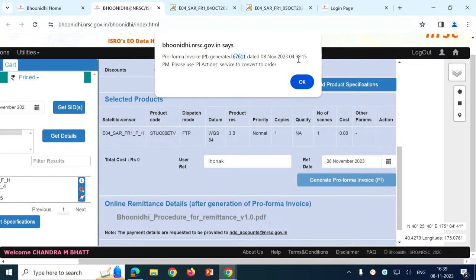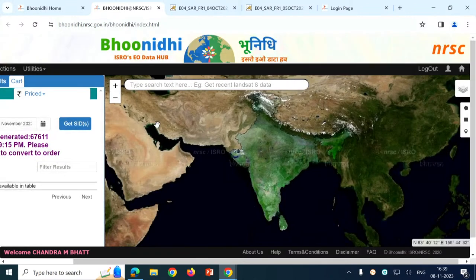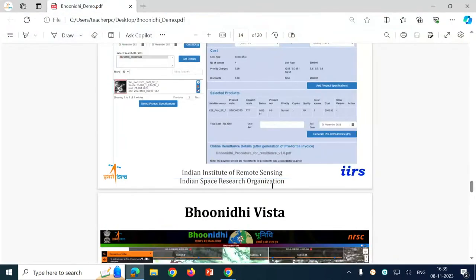It takes current time, and for PI actions, you have to go to PI actions to convert this to order. By doing this, your order does not convert. You only generate your PI number. You have to convert this order further for processing, which I have not done because then you need bank account and all other details. So I have left it over here.